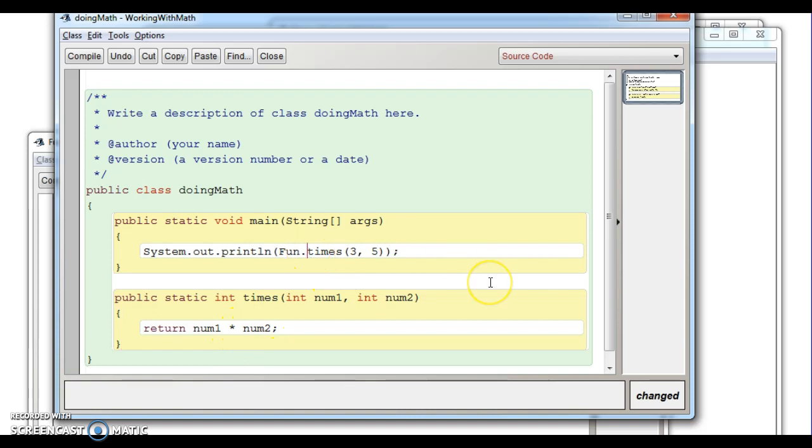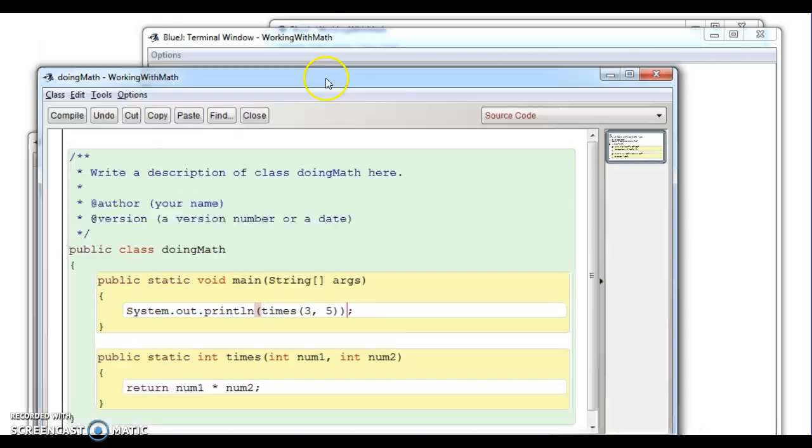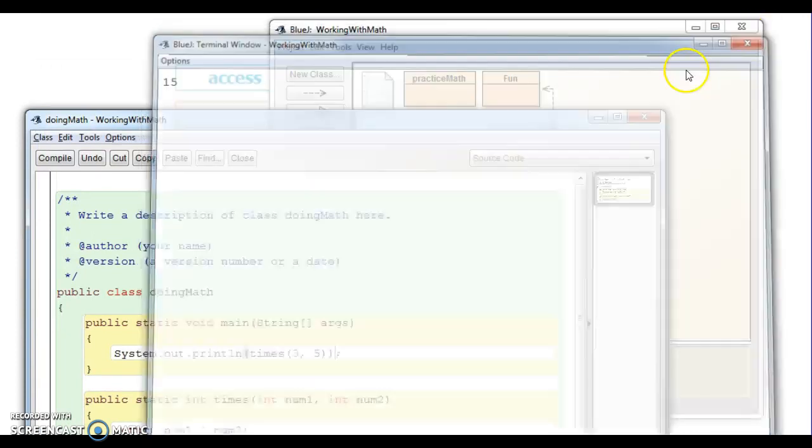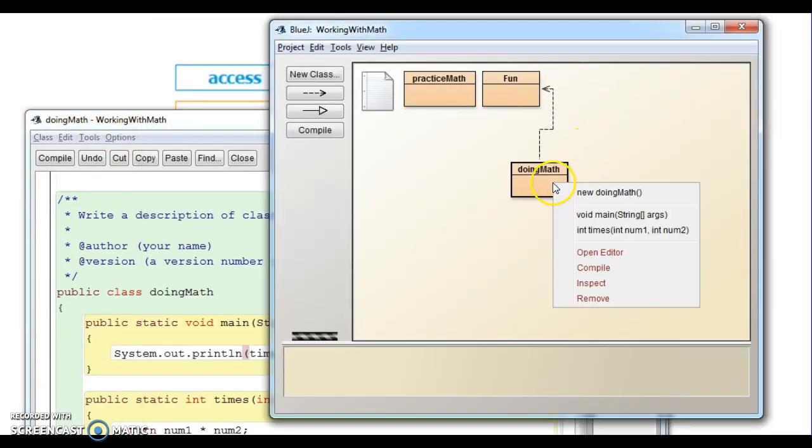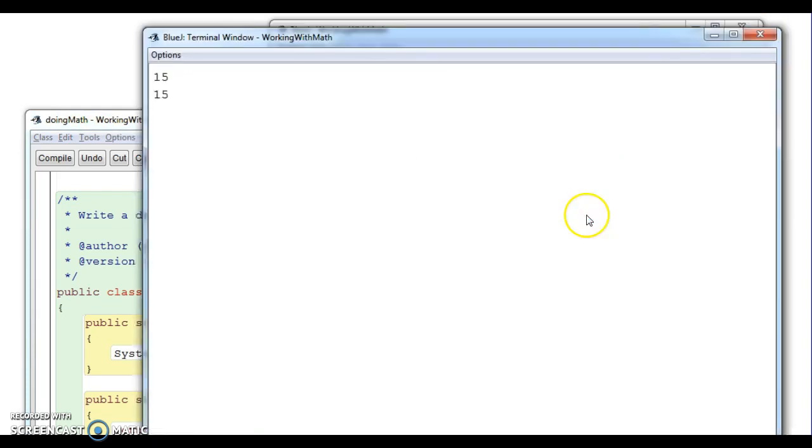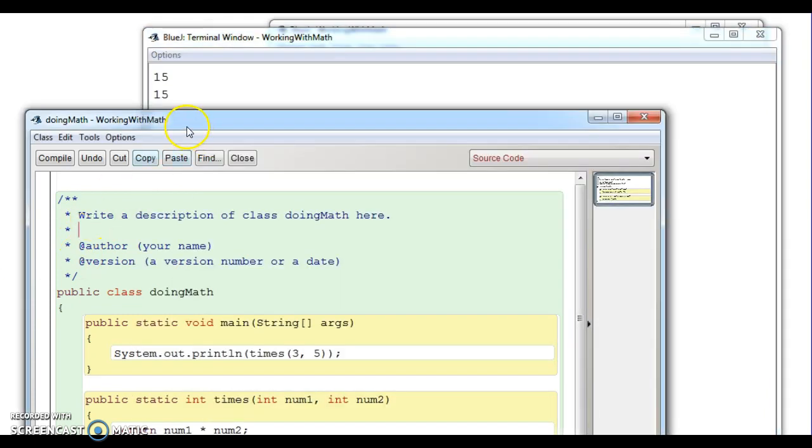Now, since I don't need to use my Fun class, I can just call times and delete the, nope, need that parenthesis still. I can call times, which is going to access this method, and then go ahead and perform that operation. So now let's compile. No syntax errors, still awesome. And close this guy out. Let's go ahead and run this program, and we're getting 15 again. So now I can just use the times method in the same class.